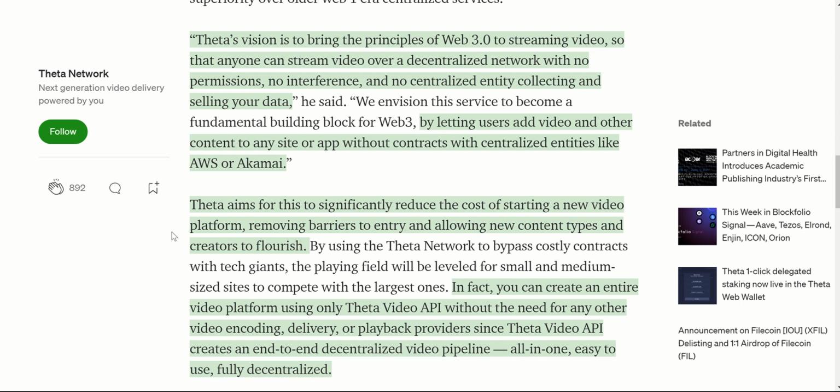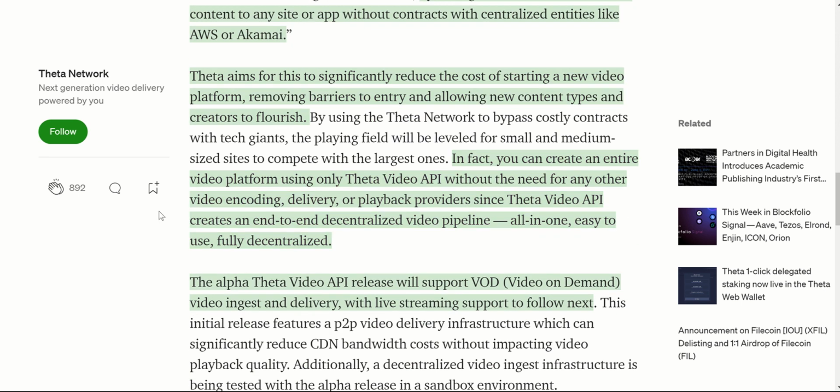Essentially, by letting users add video and other content to any site or app without contracts with centralized entities like AWS, Amazon Web Service, or Akamai, which is the largest content delivery network service currently. And this is good. This is actually what I envisioned for Theta when I first heard about it, and it is great. So Theta aims for this to significantly reduce the cost of starting a new video platform, removing barriers to entry, and allowing new content types and creators to flourish.